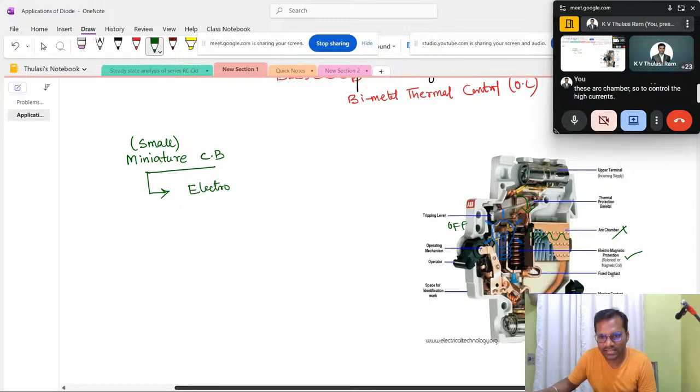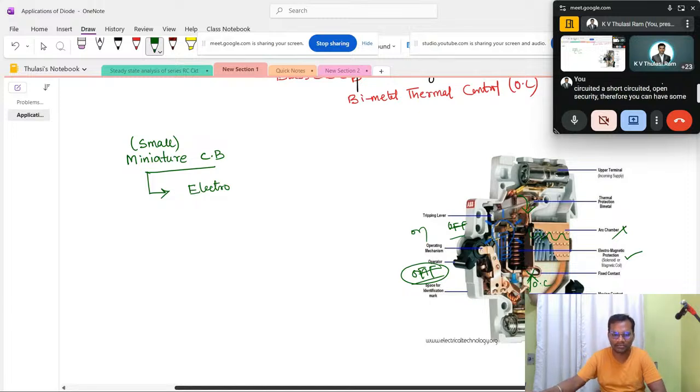This contact will be fixed all the time. Whenever it is closed, automatically the switch is in on position. Whenever it is moved up, automatically this will be in off position. So the upper one acts as the on position, and the bottom acts as the off position. Now it is in off position, which means it is open circuited or short circuited? Open circuited. Therefore you can have some gap in between.